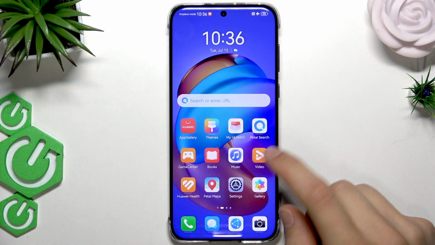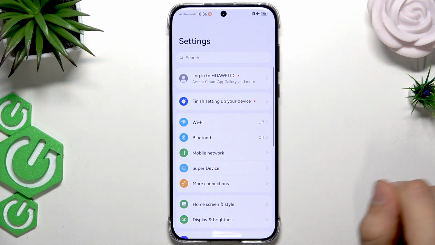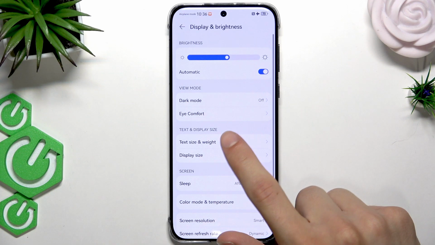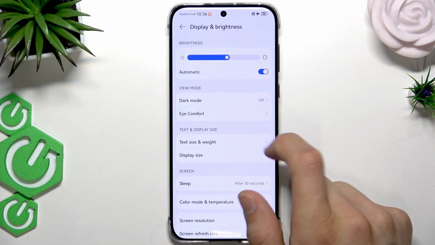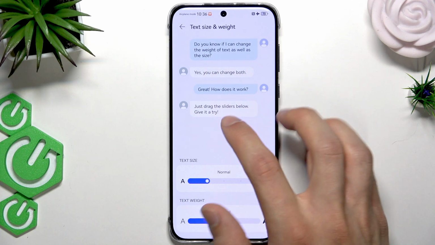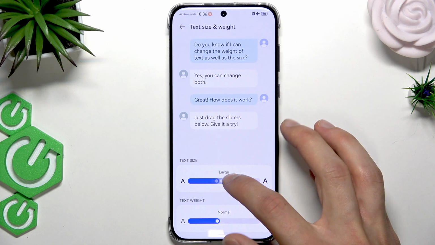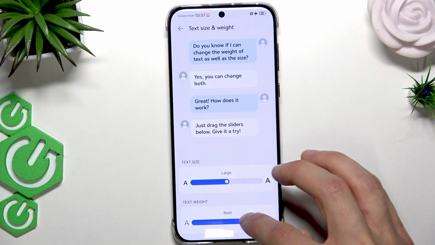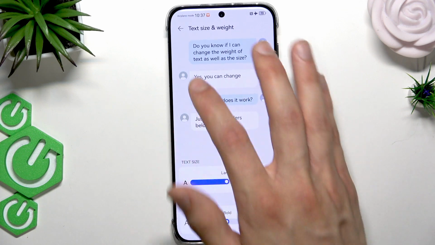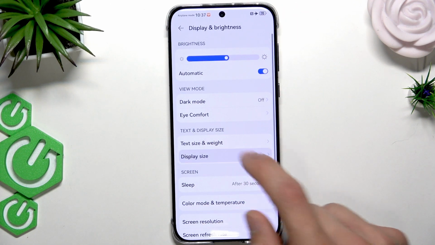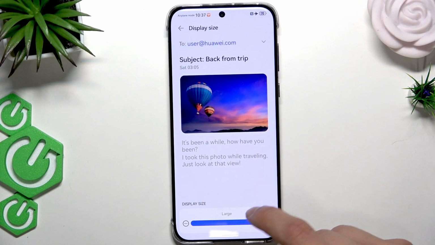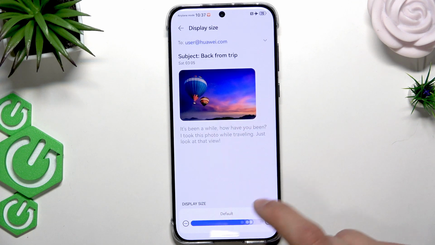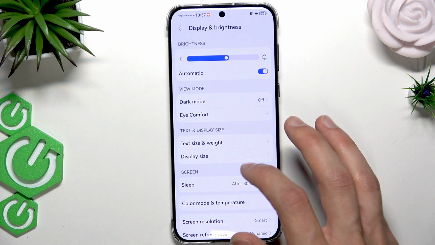So to do that, go to settings, then select display and brightness, and here in the text and display size settings you can change this text size and weight by moving these sliders. And in the display size you can also change the size of the display from the small to default and to large by moving this slider at the bottom.